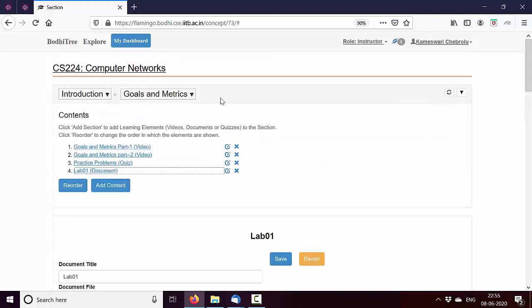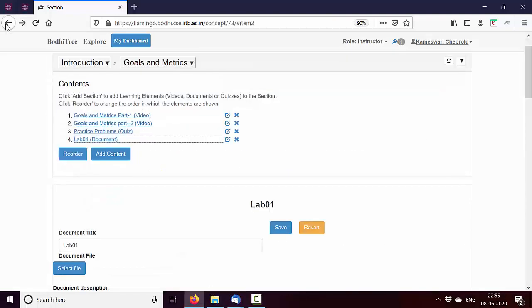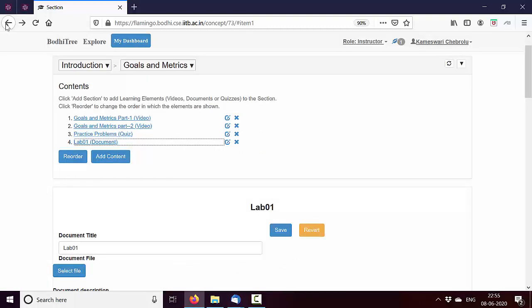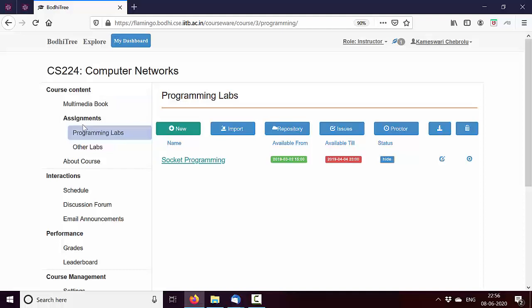All in all, you can assemble all your course material neatly in the form of chapters, sections, and within a section in the form of videos, quizzes, and documents. BodhiTree also supports assignments in the form of labs. So for example, you can give programming labs. So this is the programming labs. I won't get into it much.